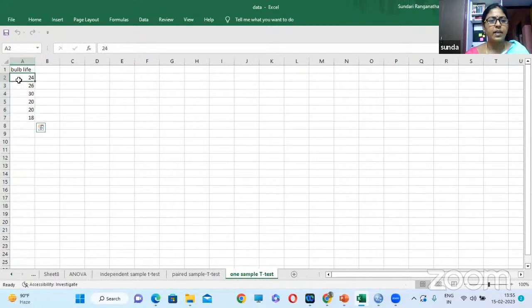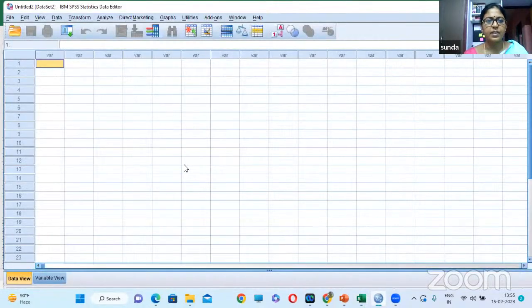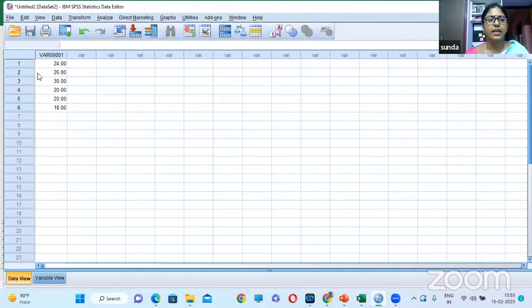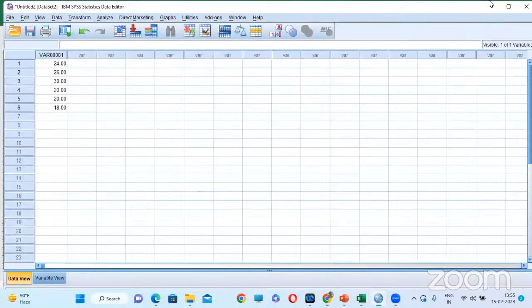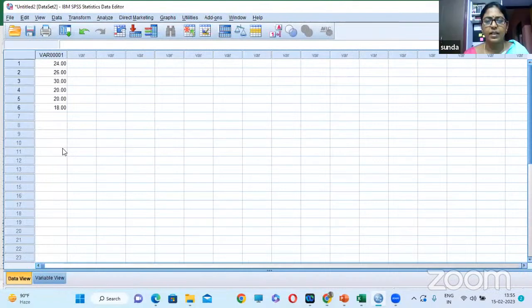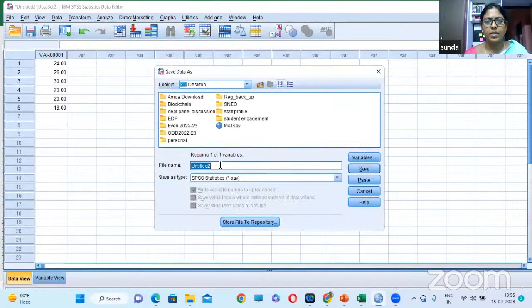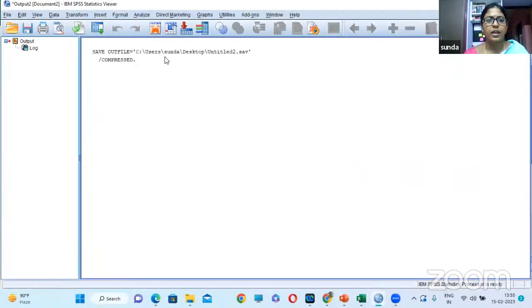So this is the data given to us, right? You just copy this information and go to your SPSS, paste this content in your SPSS sheet. Is the sheet visible to you? Shall I proceed? Yes, ma'am. Okay. You are just copying the content here. Then save this content. I'm just saving this as untitled on the desktop. Okay. Now go to your data.